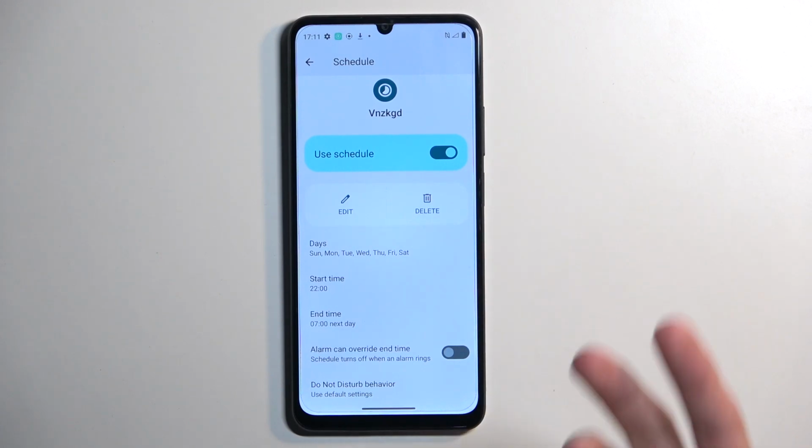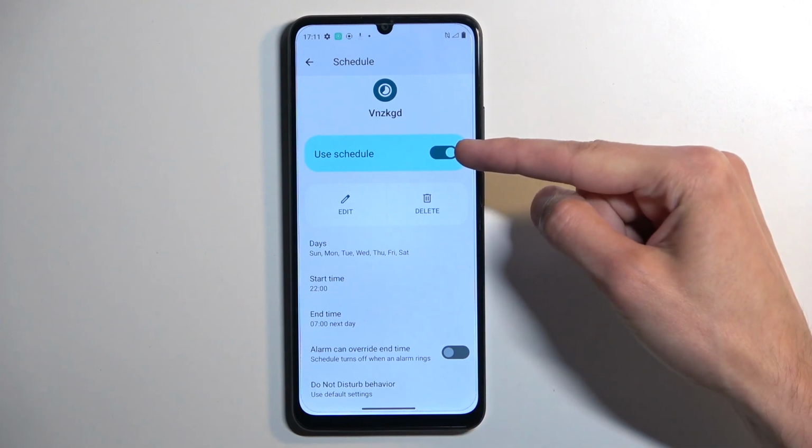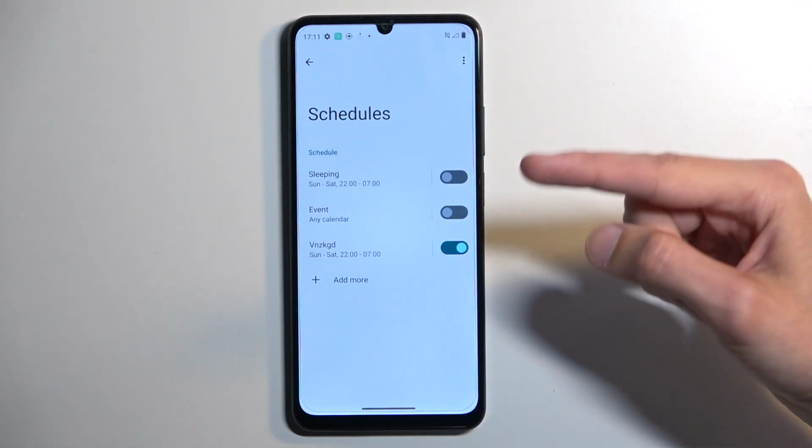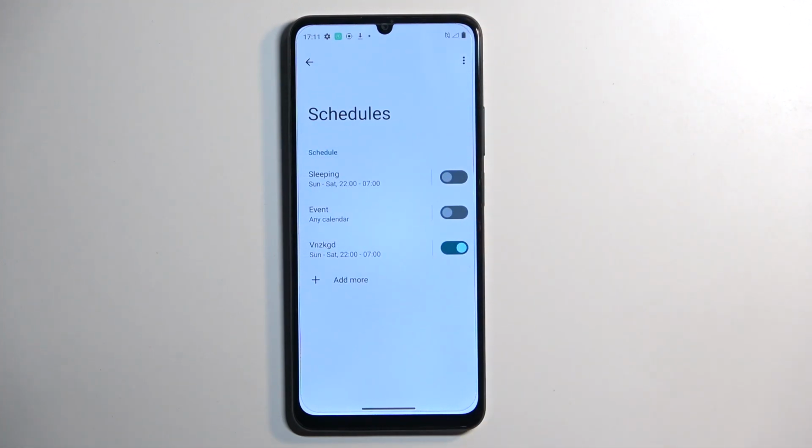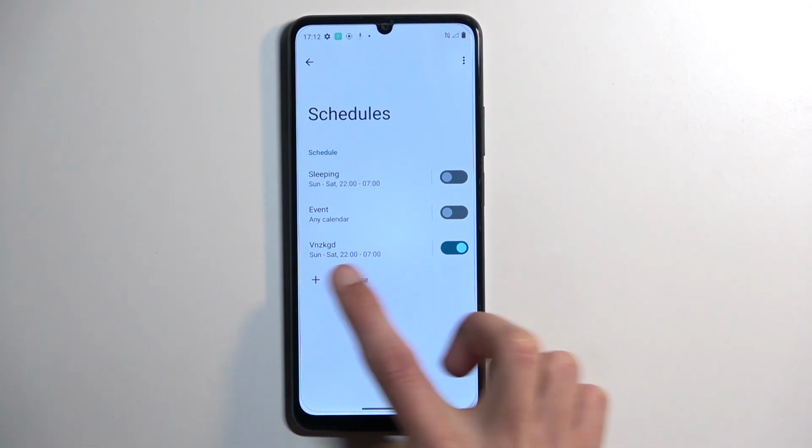And if you're planning to use a schedule, just make sure that it is toggled on in here or in here, like this. And that's all you would need to do. The device will be toggling the actual Do Not Disturb mode on and off on its own, based on the provided time right here.